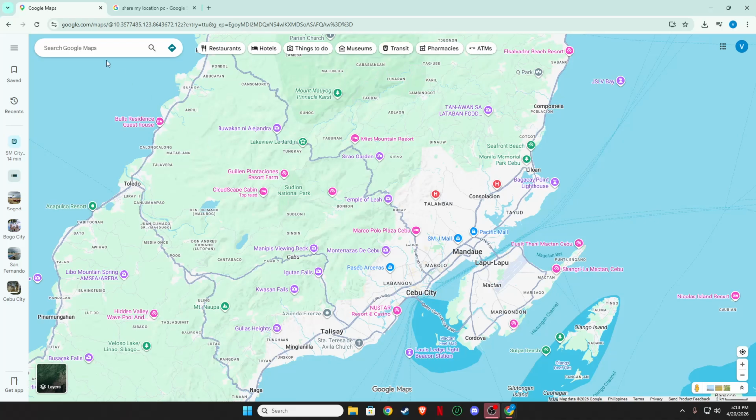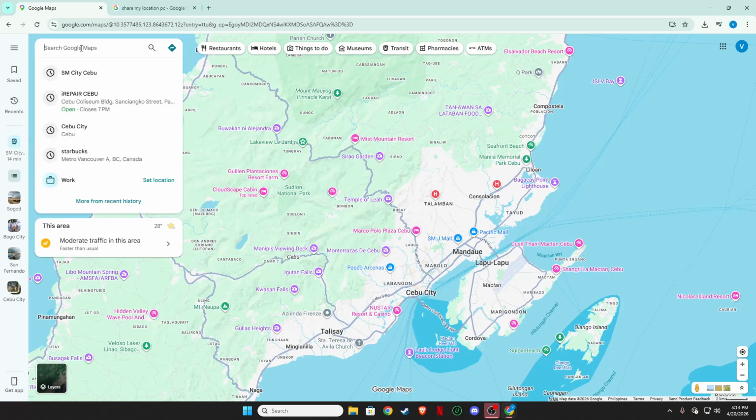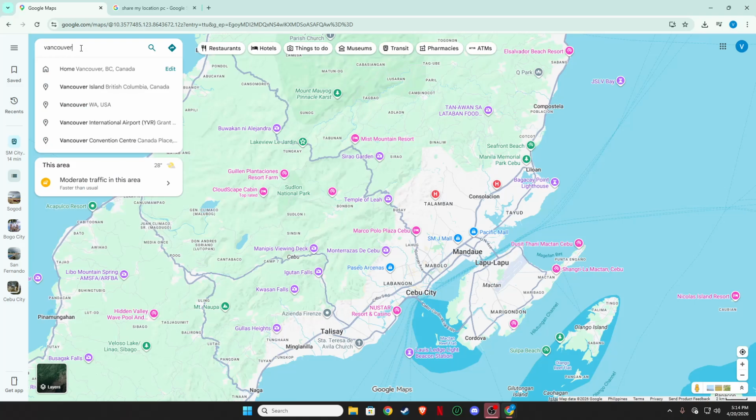Next, click or tap Directions. This opens the Directions panel, usually on the left on desktop or at the bottom on mobile. You'll see two fields, one for your starting point and one for your destination.